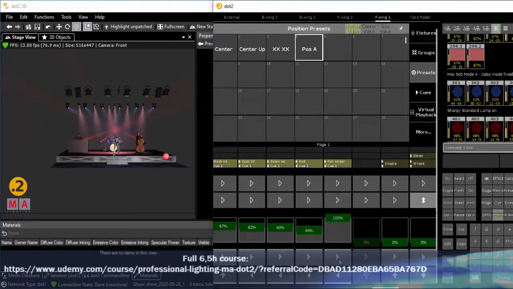One design, next design, another one, and the third one. And we keep in mind that we can also work with the crossfader. We also got the possibility to play with the different chases we already made.